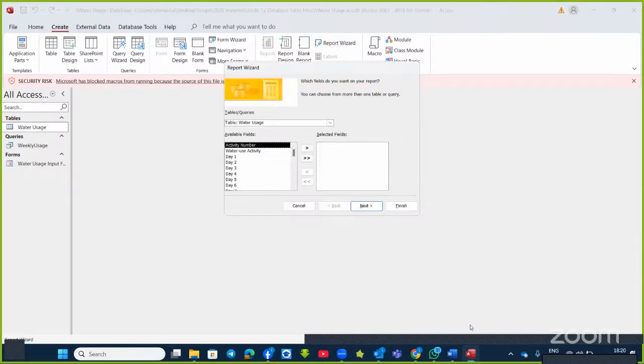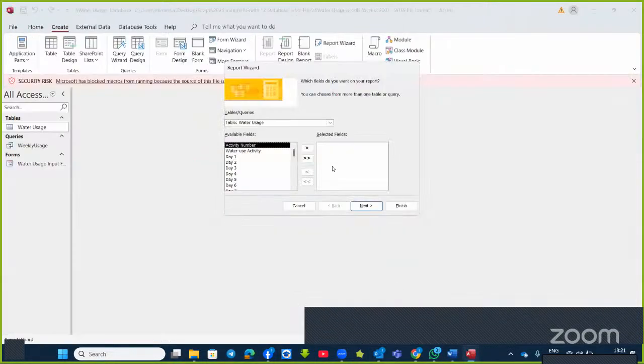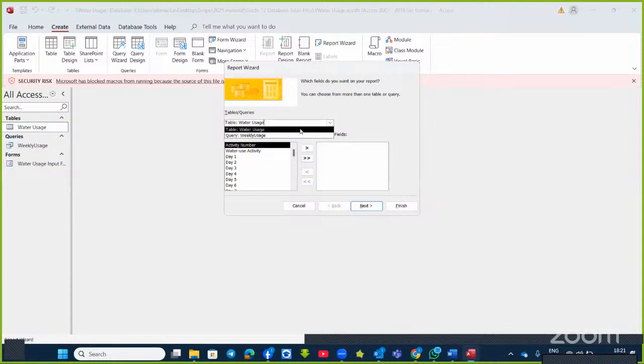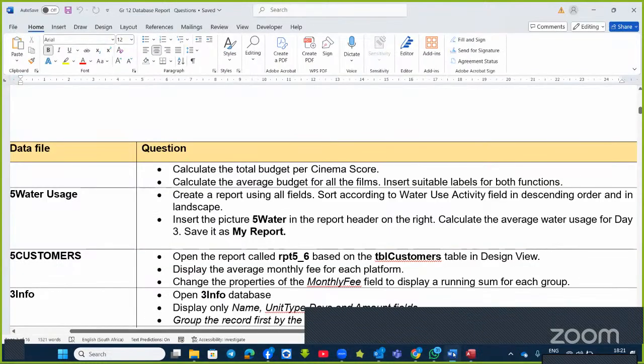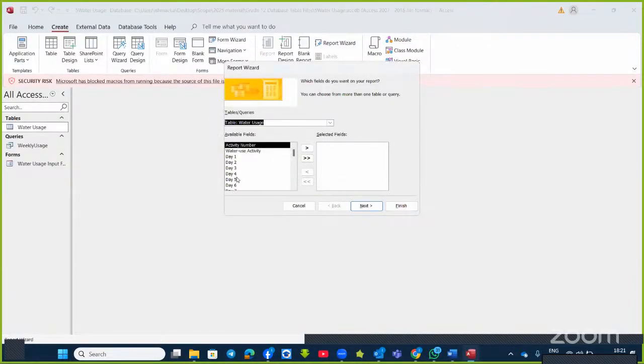Now the question says it should be based on, I think it's only one table. So water usage. And then according to the question, use all the fields. So now all the fields are here. If I want to use all of them, I don't need to double click each of them like that. I just have to click on the 2 arrows and then to take all of them here. Now, the same way, if you make a mistake, you just use the 2 arrows. Then I go to next.